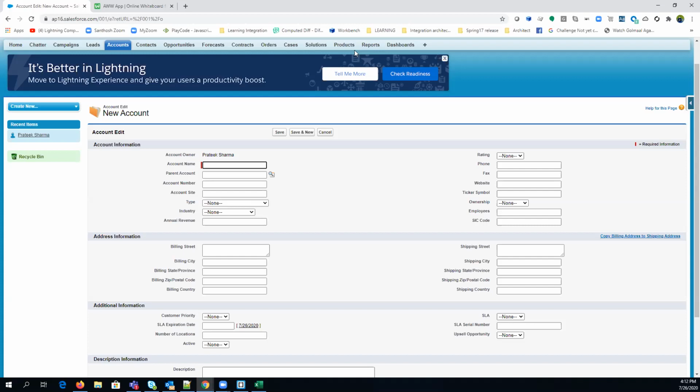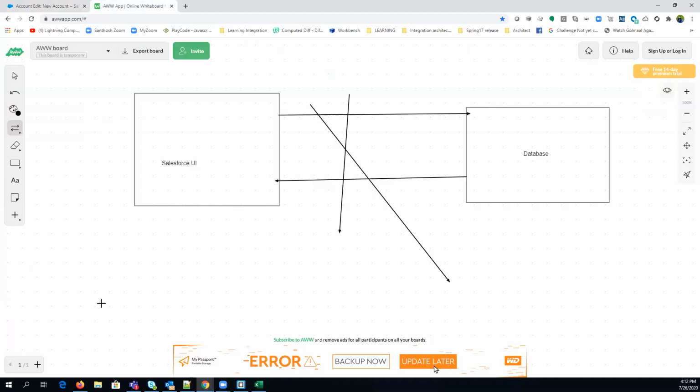Clear now? Yeah, clear, clear. Okay. So now, basically in programming, there are four major things that you need to do, right?